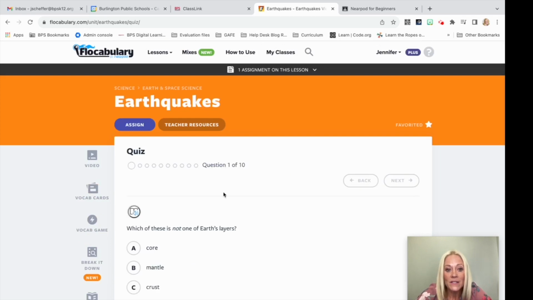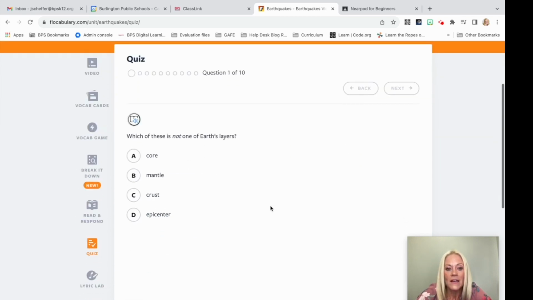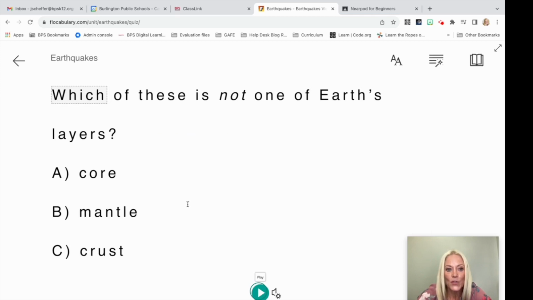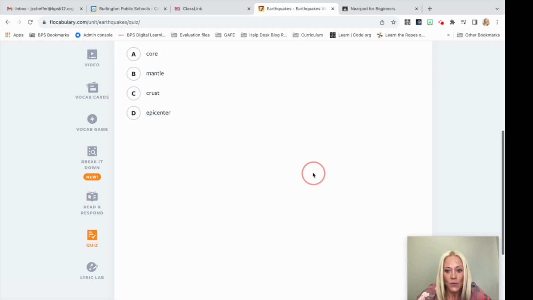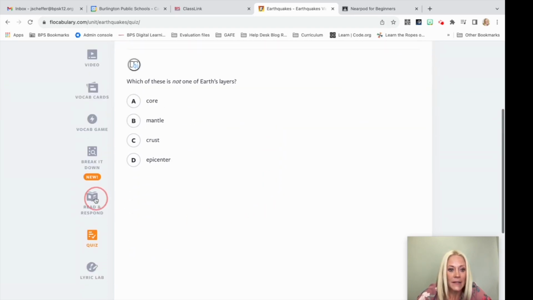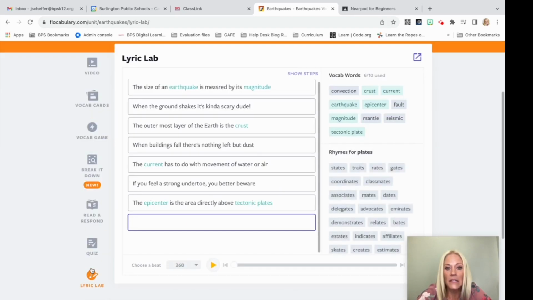Next, there's a quiz. So there's 10 questions. There's the immersive reader icon here. So those questions can be read to the student in their native language. If I click on it, you can see not only the question, but also the possible choices can be read aloud to the student in their own native language. If I like that quiz, great, I can assign it. And then last but not least is the Lyric Lab.